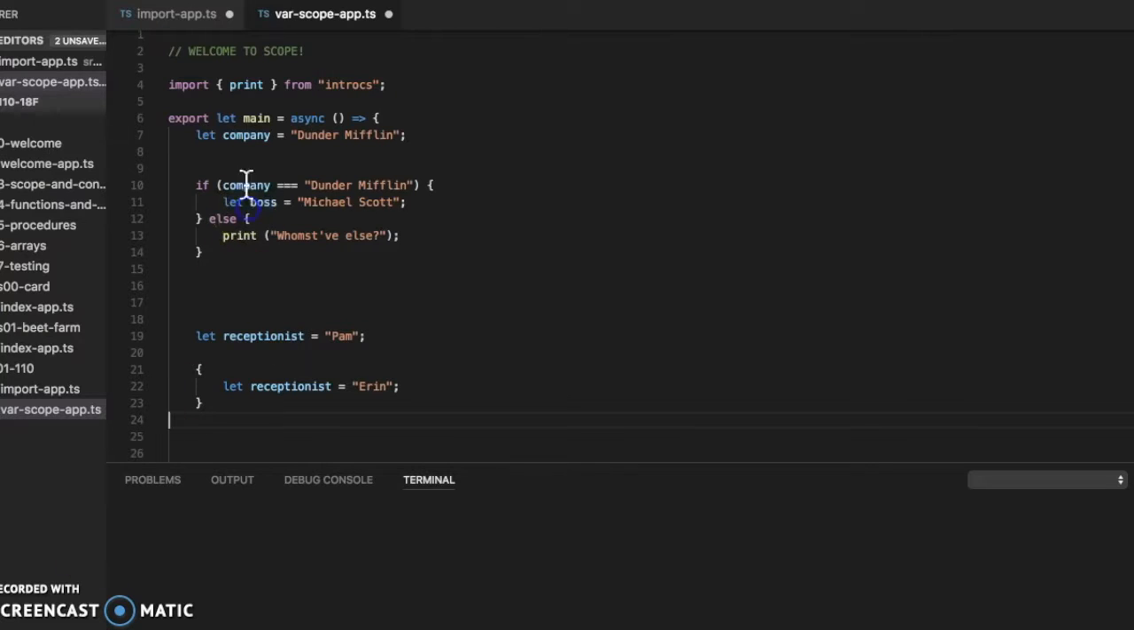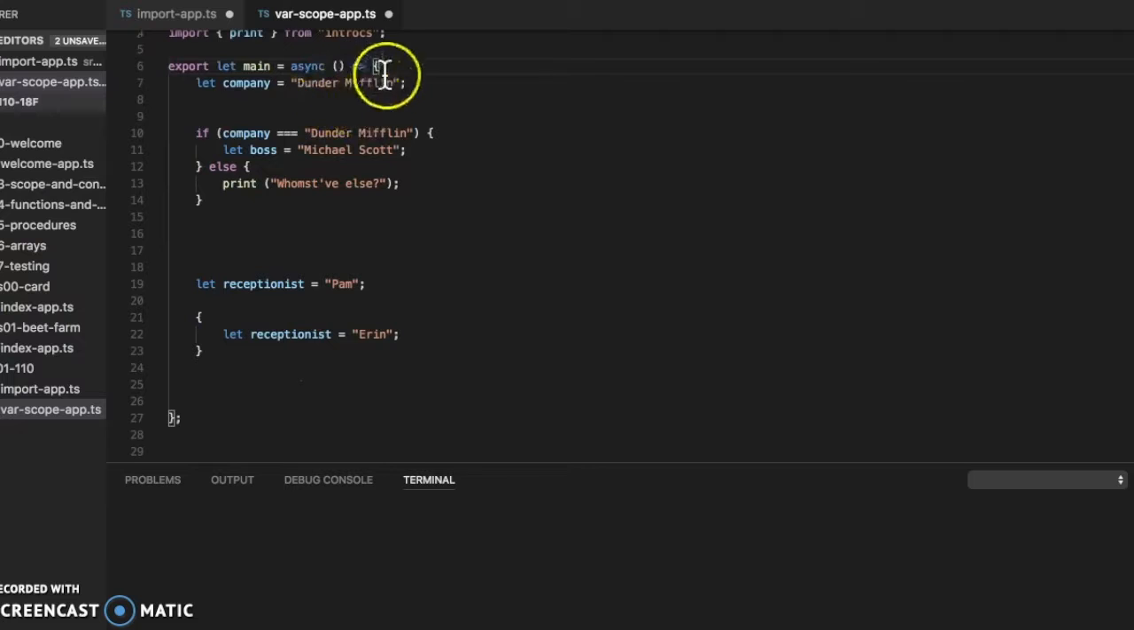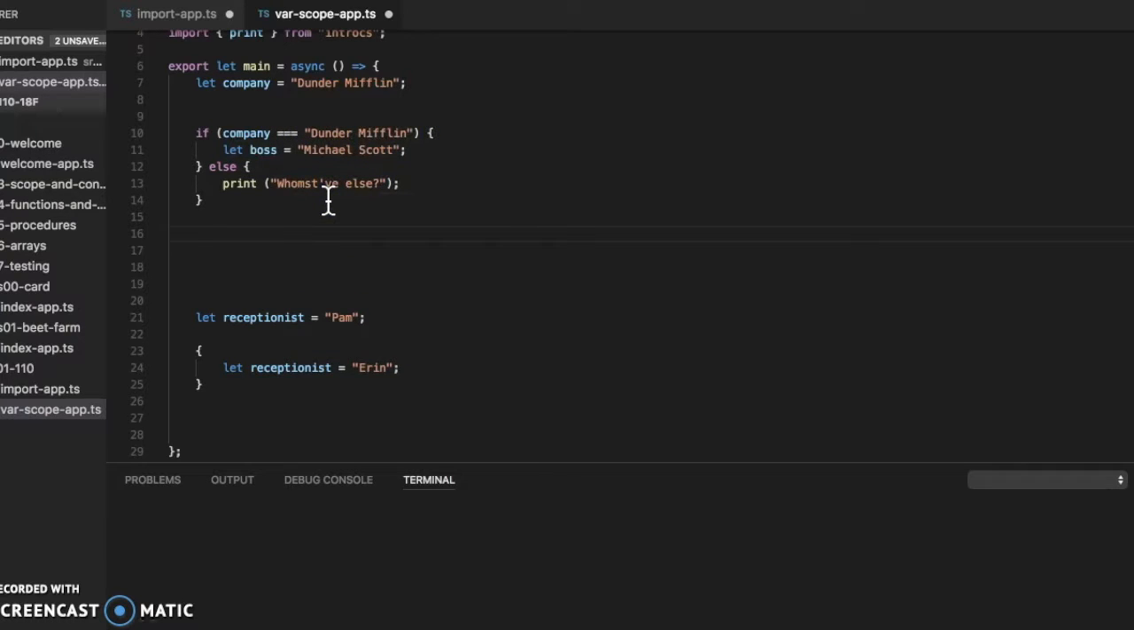So for example here, because I defined company at the top of the main function, I can use it anywhere within this main function, from here all the way to here, and nowhere else outside of it. Here, I define my variable boss within this if statement, and it can only be referred to in that block. So if I try to use it outside of the block, like if I try to print it, it'll give me this red squiggly line and say that it can't find the name.